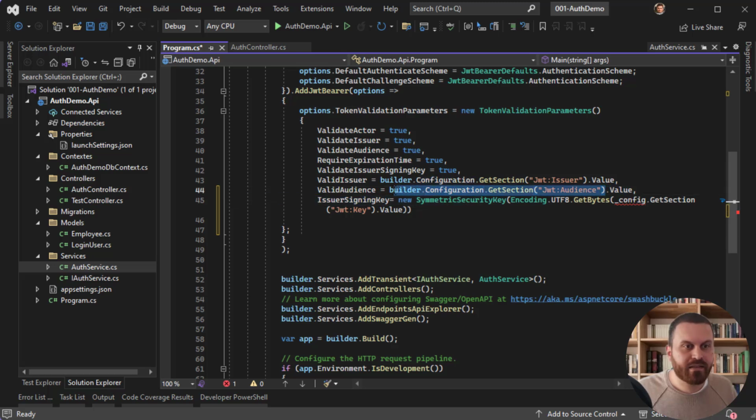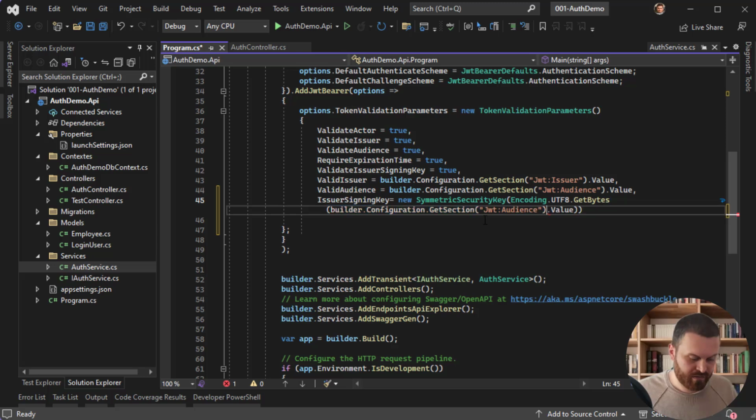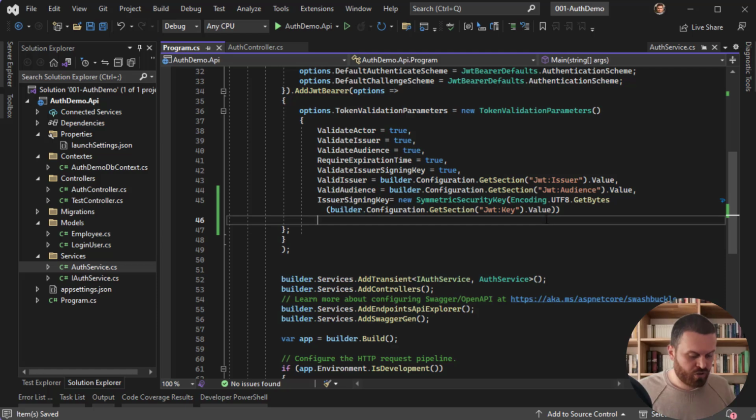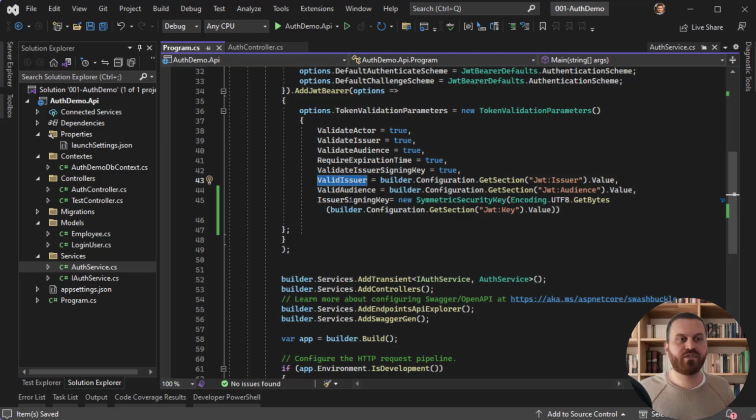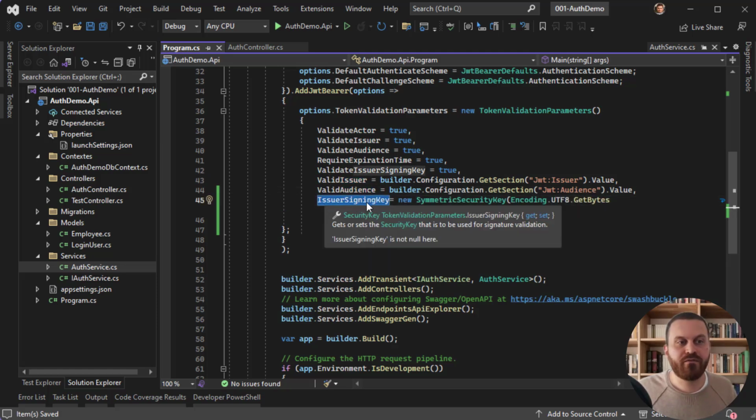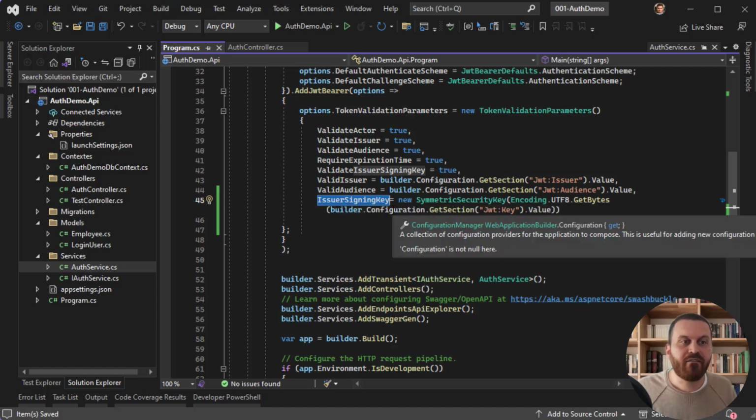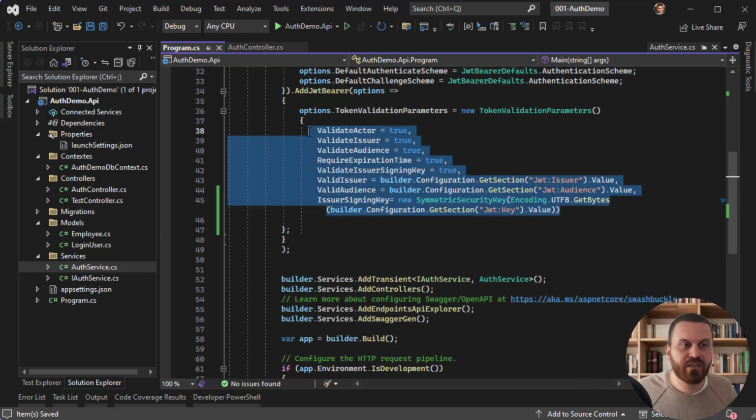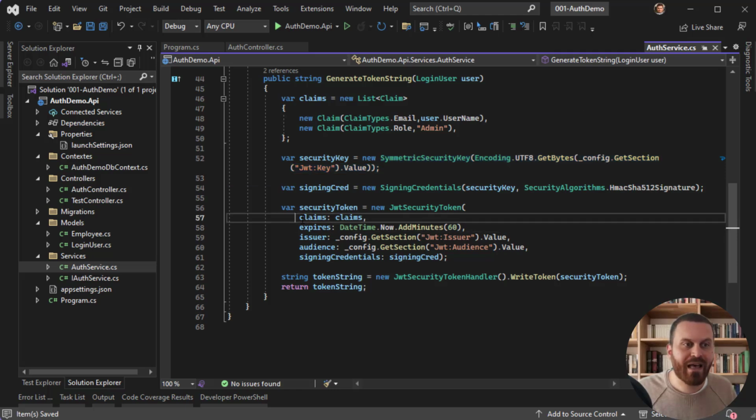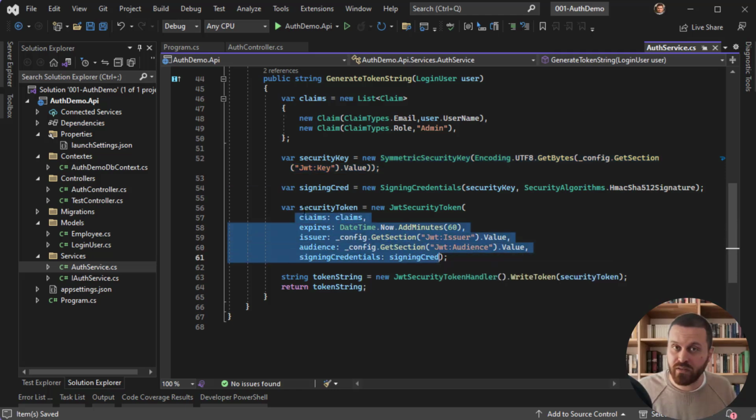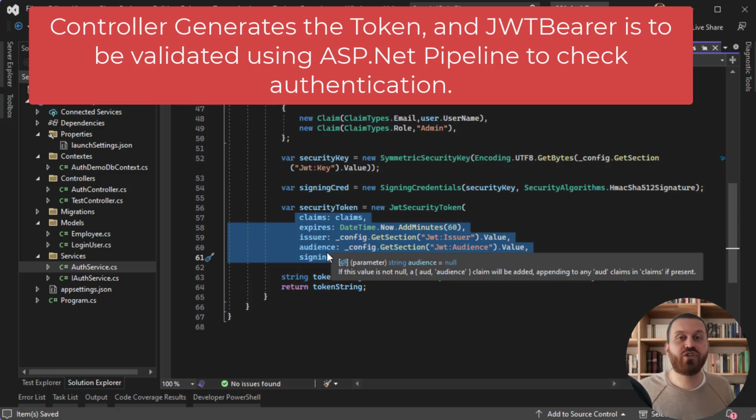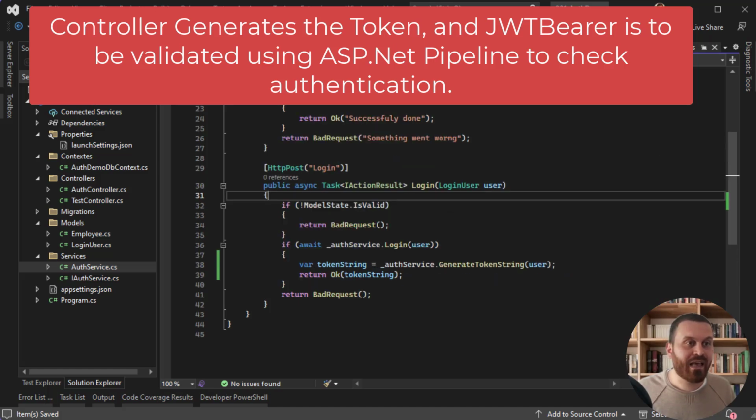And we need to get the key from the configuration using key. Yeah, we forgot this part. We registered valid issuer, valid audience, but we forgot issuer signing key. What we are registering here in this configuration, we should have exactly here in the security token, because it is going to generate our token based on these specifications.